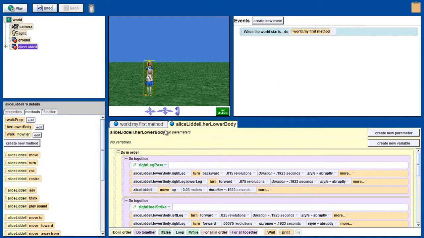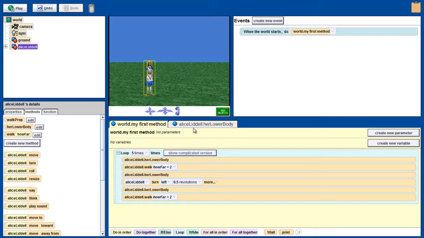I said we're going to talk about editing it, but I cheated. I'm going to do that in my next one. In my next one, I'm going to show you how you can write your own little method, and you can program Alice or any other object to do something you want, such as the chicken dance.